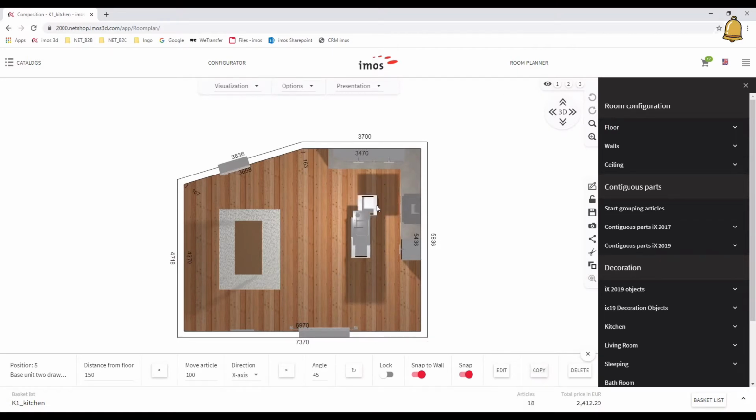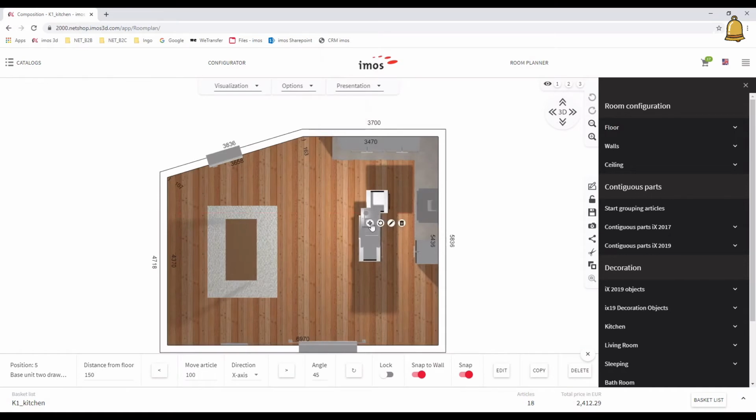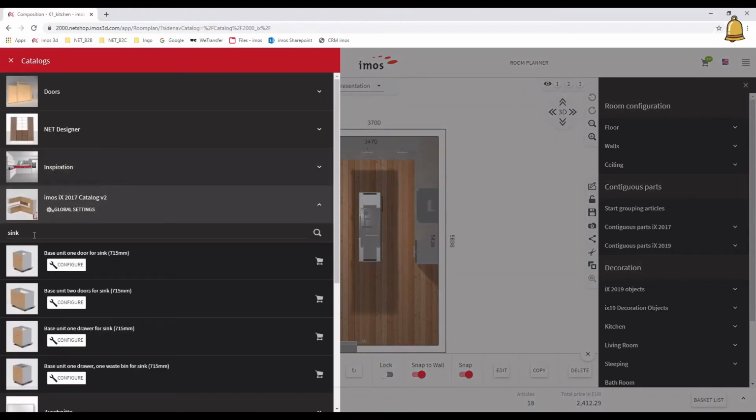Copy one more, and then also snap it together. It works fine from the top view. Zoom in, change position, and here we are, snapped together. Let's have two more units on the other side.